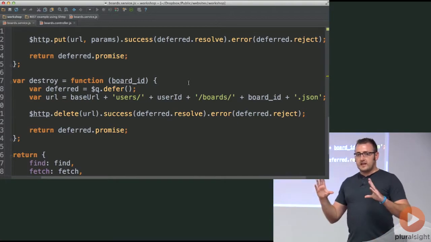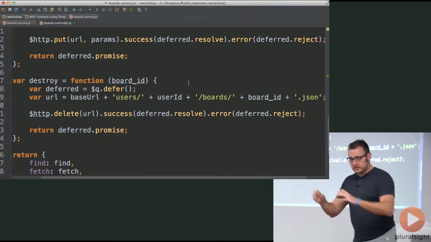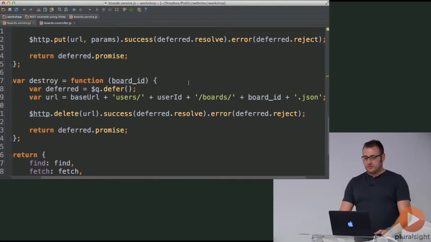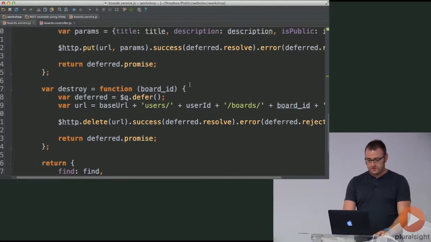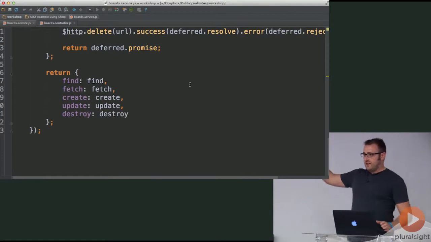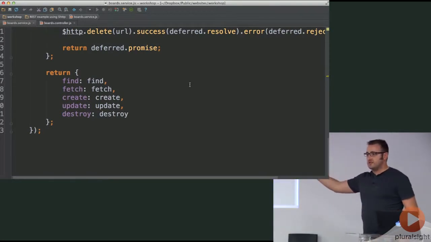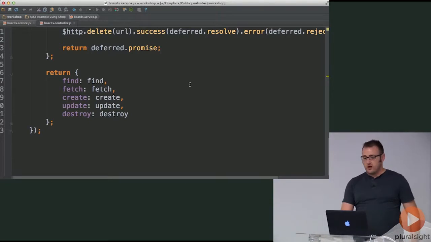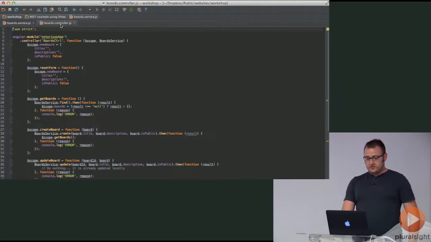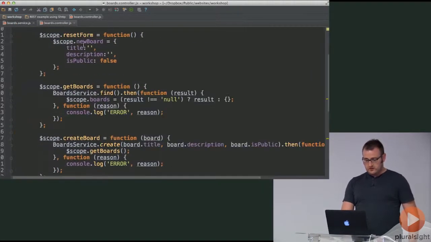So now we've looked at it in a service context. How does that bubble up to the big picture in the application? As you can see, I have, once again, I'm a fan of the revealing module pattern. So here are these methods that I can then call on the board service. So let's jump into a controller and see what that looks like.